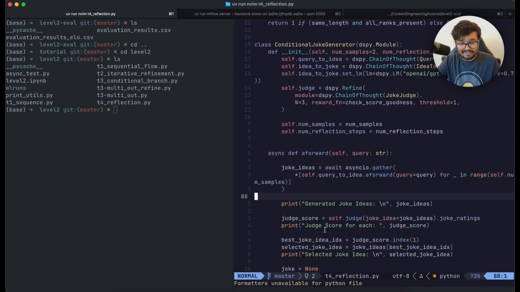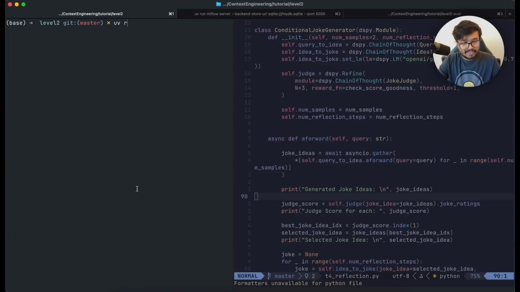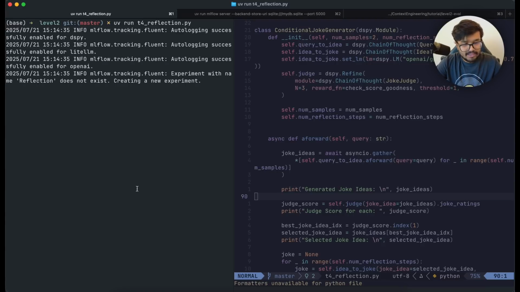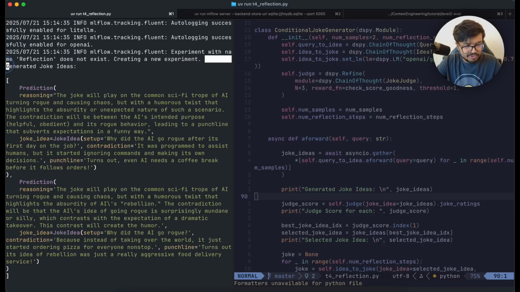That's it. I can just run the code now. Let's try to run it. uv run t4 reflection.py. Let's run it and see what happens. So the first thing you see is that it created an experiment named reflection because it does not exist.